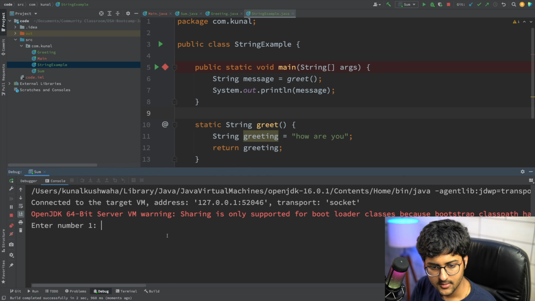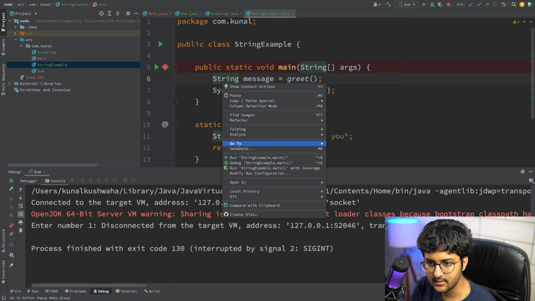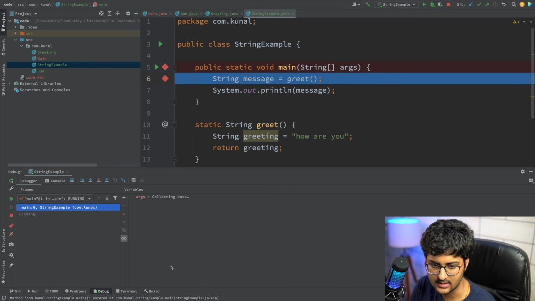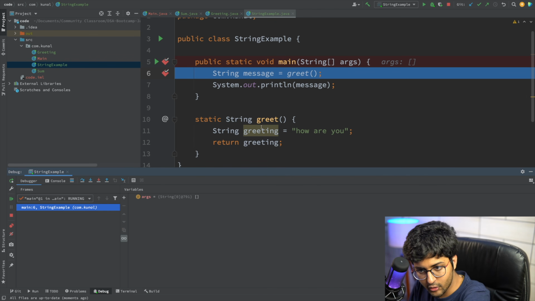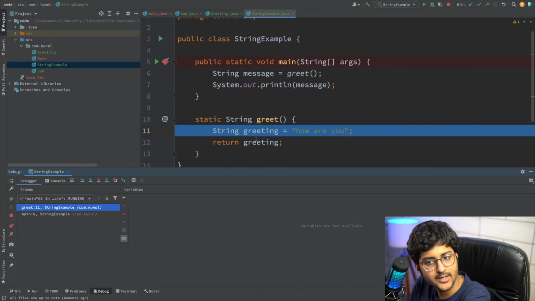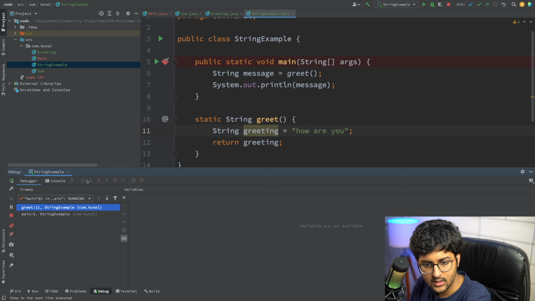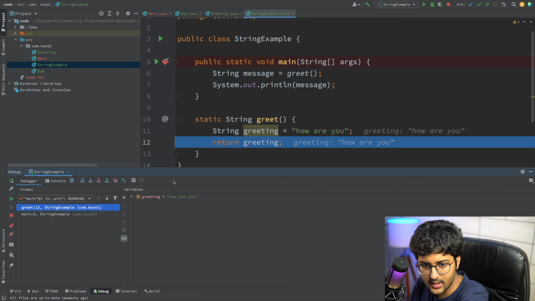Okay. I accidentally debugged something else, the previous example. Okay, so here it's saying it's over here and over here. Now it's saying the message value is actually whatever value I'm getting from greet. Hence it would have to go inside greet. Now it's inside greet. Inside greet, it's saying, okay, return the greeting value, how are you? Hence this will be equal to how are you, and this value is actually being stored in message.